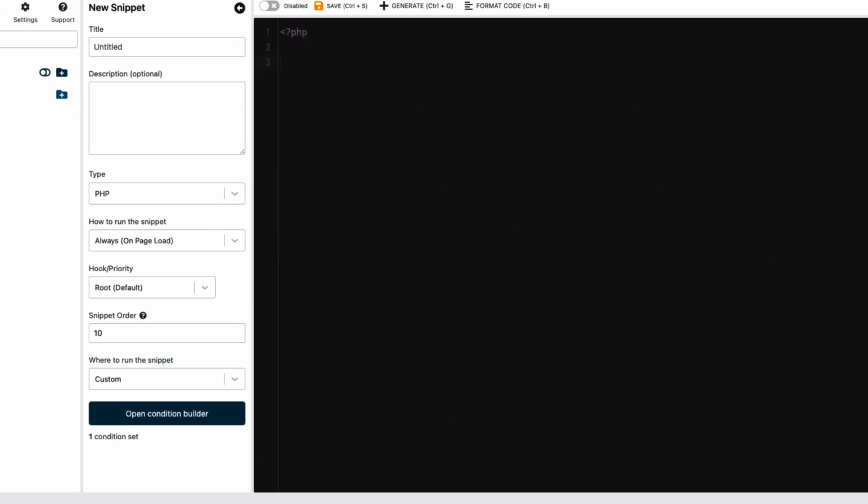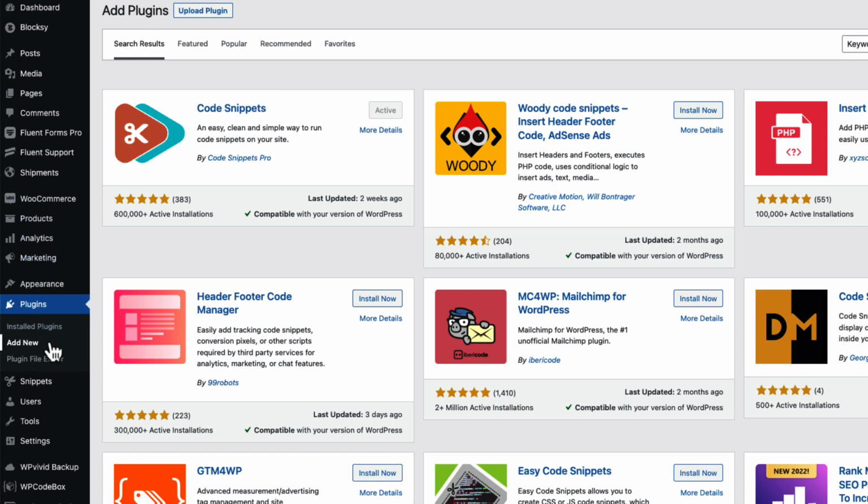In this video, I'm going to use the Code Snippets plugin. So I installed it and activated it. Now I'm gonna go to the snippets and add new.